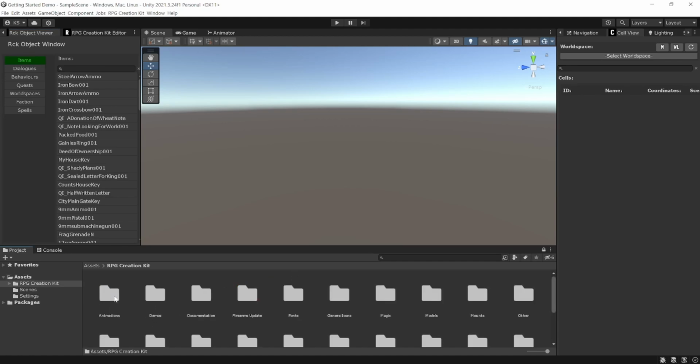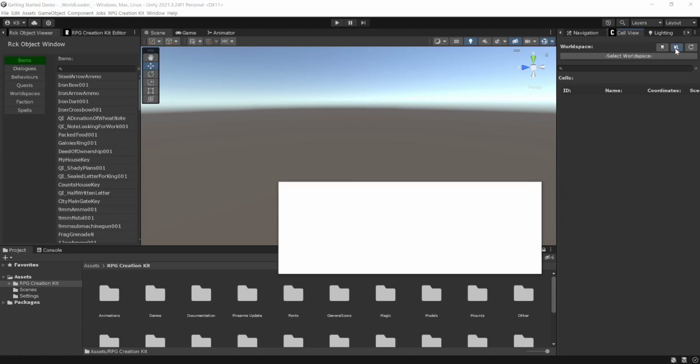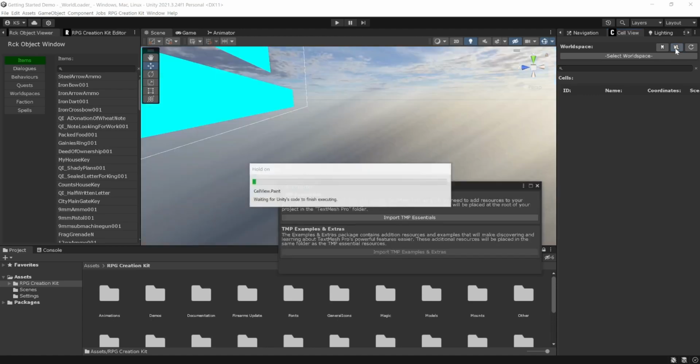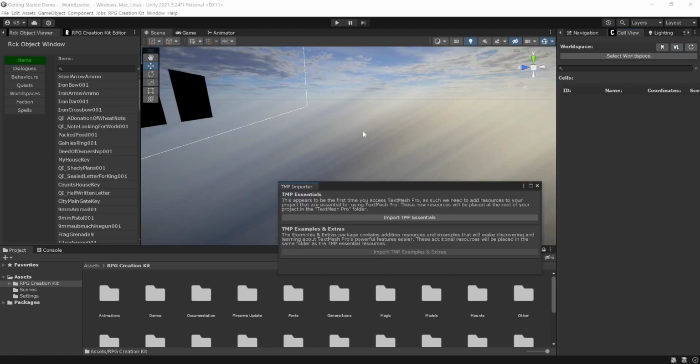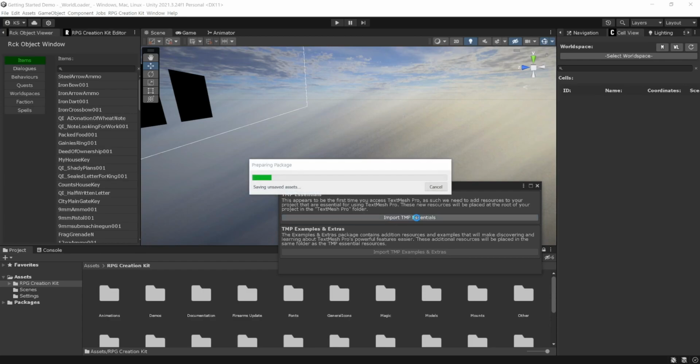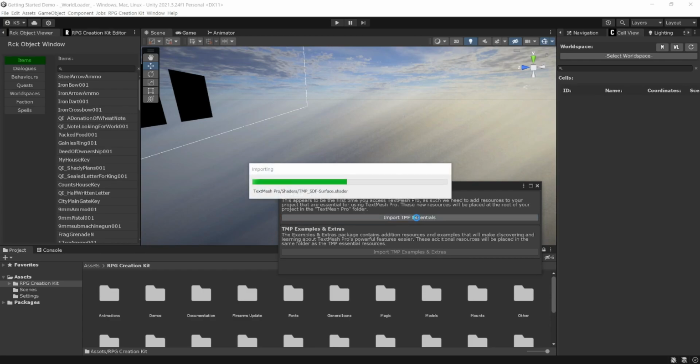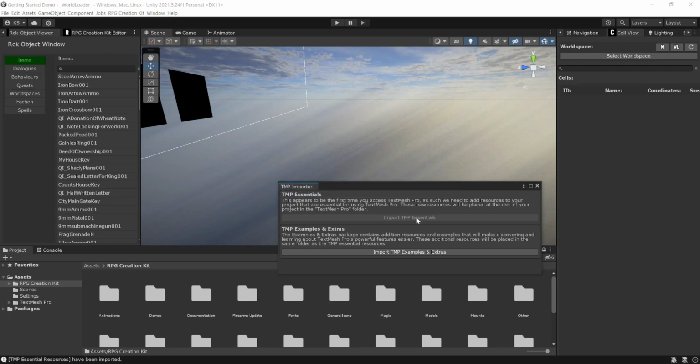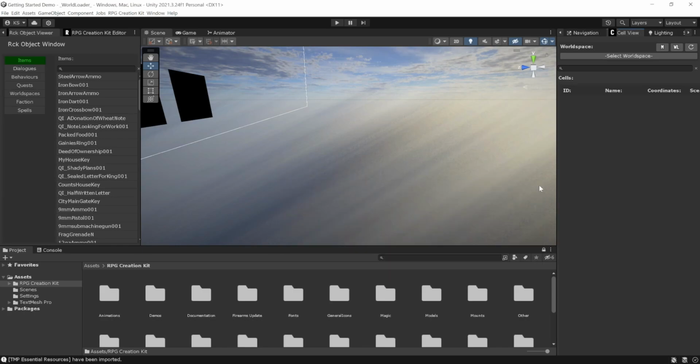We're going to go on over to the world loader. And we're going to have the TMP essentials. Let's go ahead and import those. Okay, that's imported.